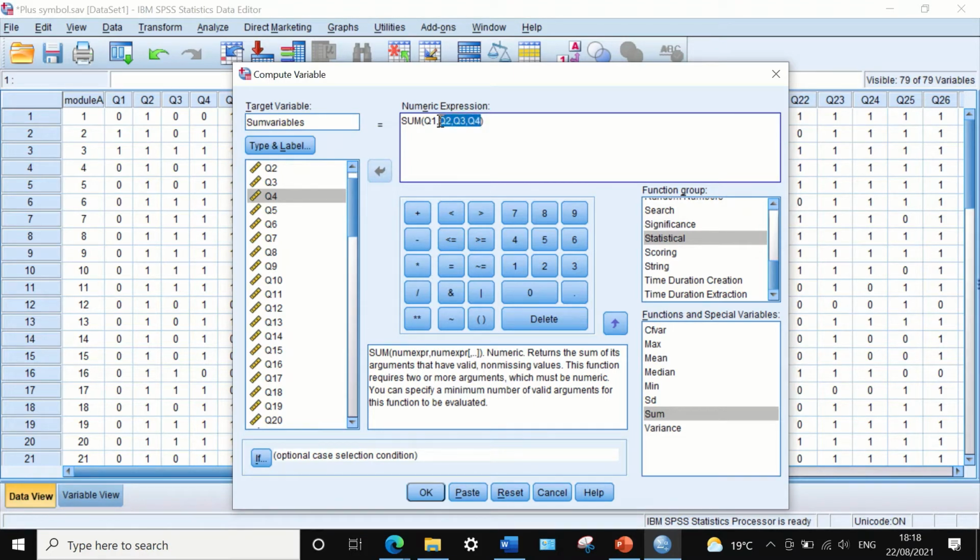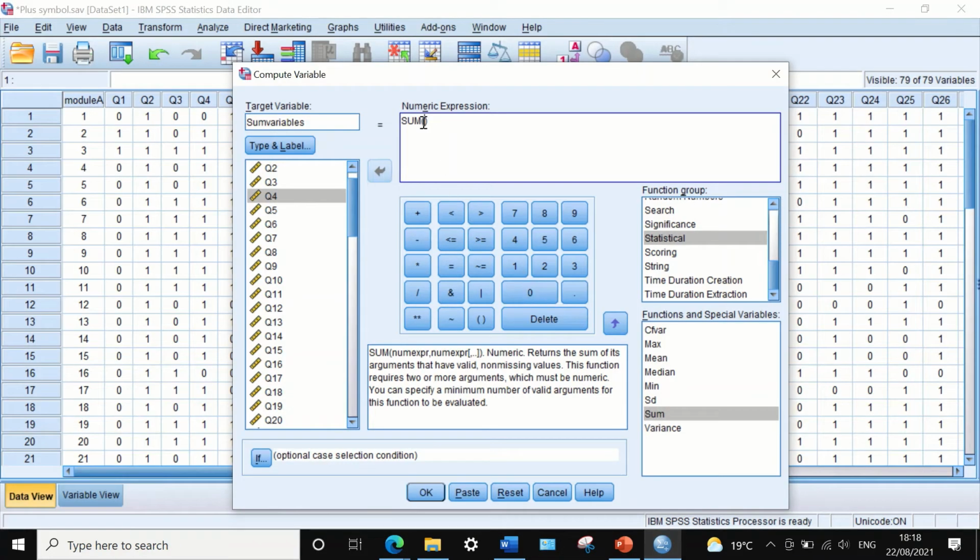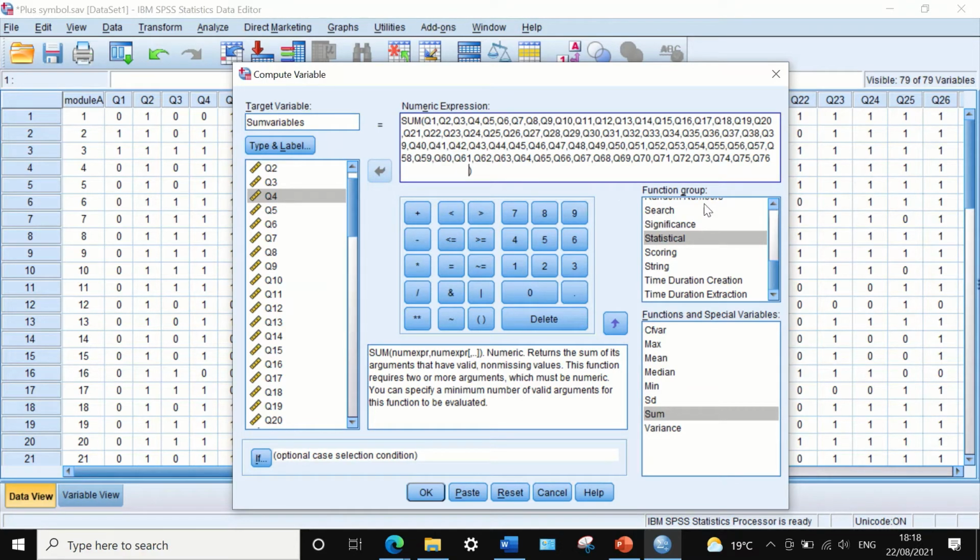So to save me time and the hassle, I'm going to delete this, and I've already typed all the questions, Q1 to Q76, in a Word document, inserting a comma between them. So I'm going to select them and straight away paste them here in between the 2 brackets. I had to make sure that these variables are entered in between these 2 brackets separated by commas, as we see here.